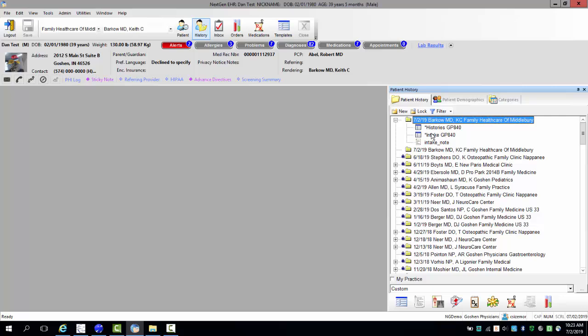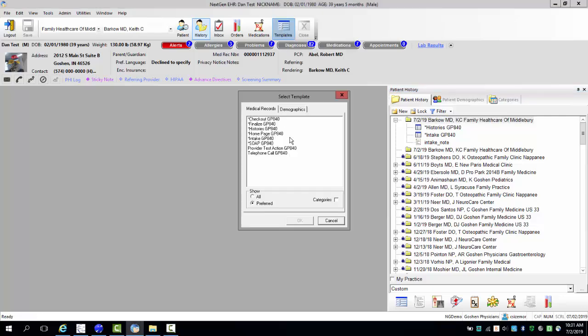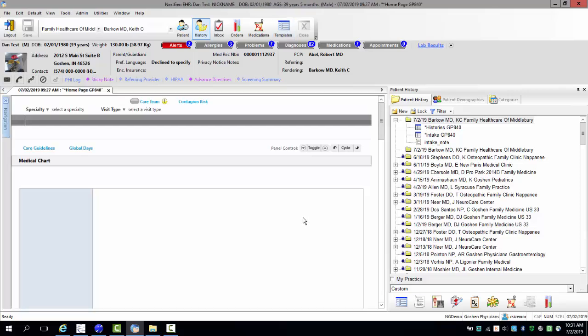And to get to the homepage, we can do this a couple ways. The first way I'm going to show you is by going to this icon here at the very top, which is going to be your template icon. Go ahead and select this icon to display your preferred templates that were saved during your preference setup. You'll notice that there's a homepage GP840 listed. Go ahead and select that and then OK.